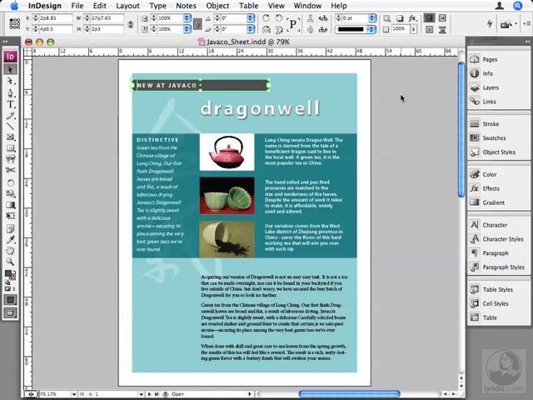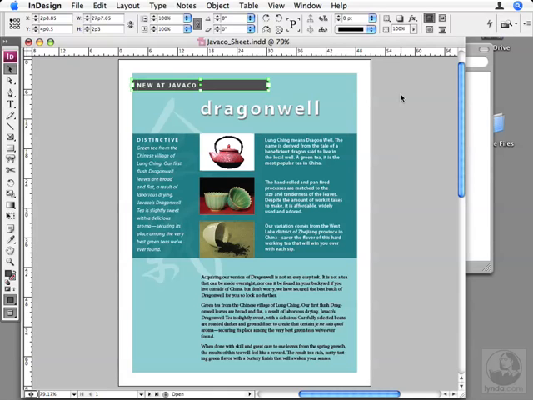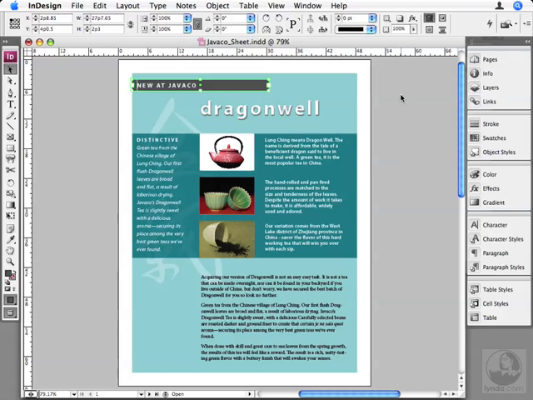Another one, Shift-Tab. Shift-Tab will hide and show all your panels except for the Tool panel and the Control panel. I don't find that one very useful, so I usually forget about it, but I thought I'd at least pass it on to you just in case you need that sort of thing. So that's kind of handy.